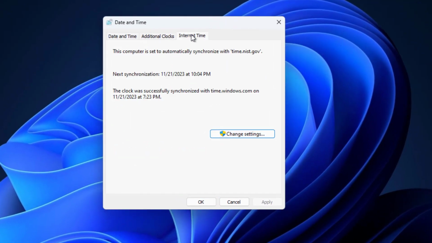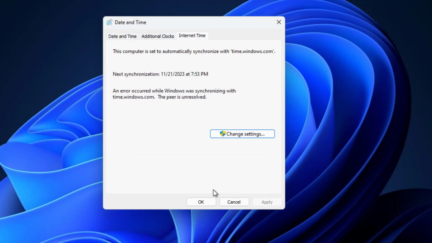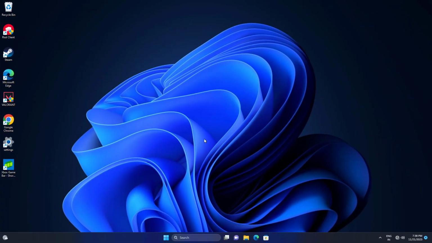Open Internet Time tab. Click on Change Settings. Check this option. Select time.windows.com and click on Update Now. Now your problem should be fixed.